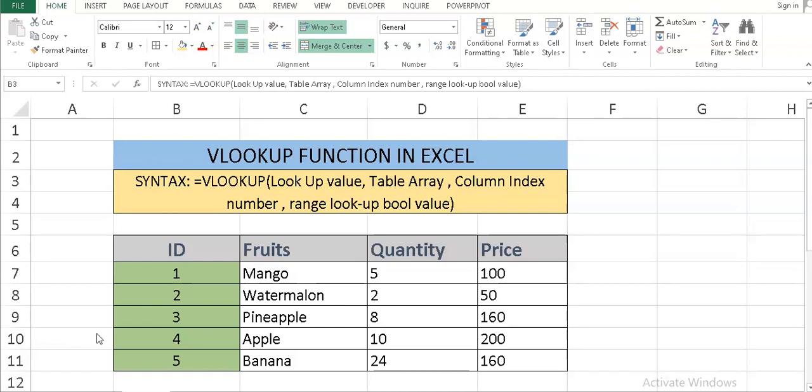Today we are going to learn about the VLOOKUP function in Excel. It's the most important function in Excel. The VLOOKUP function in Excel is a very powerful tool used to search a value in a table or range and retrieve a corresponding value from another column. So this is the simple use of the VLOOKUP function.